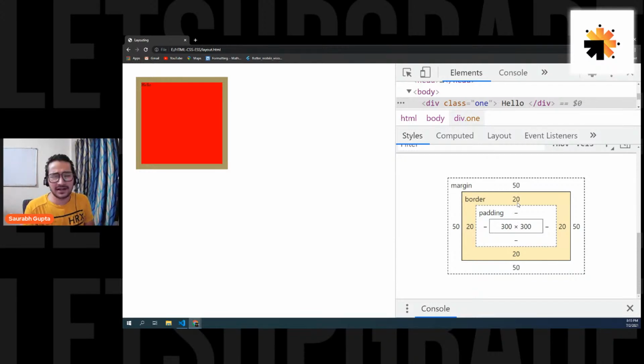But you don't have to use it a lot of the time, so don't worry about it. I hope you guys understand. It's critical to understand border sizing.